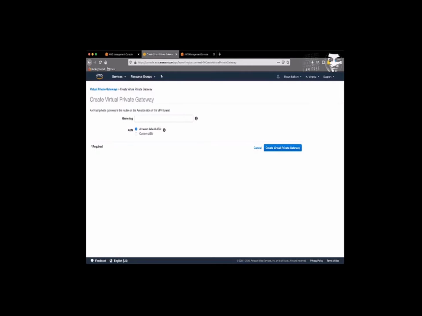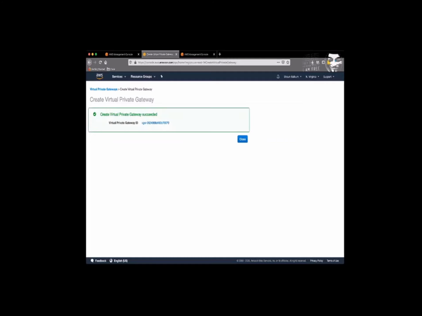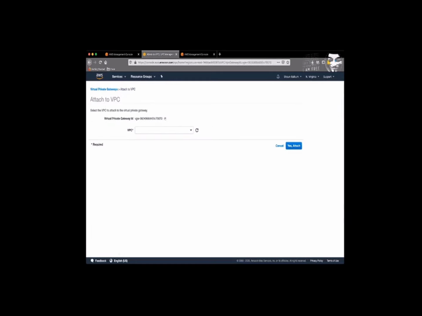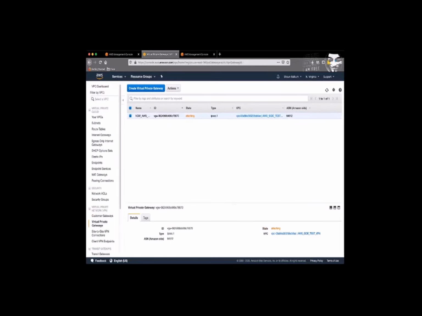And now we can create a virtual private gateway and just give it a name. There's not really much configuration to it right now, just kind of an object that will come into play later. Now we attach it to our VPC. And so while it's attaching, great, it's attached.